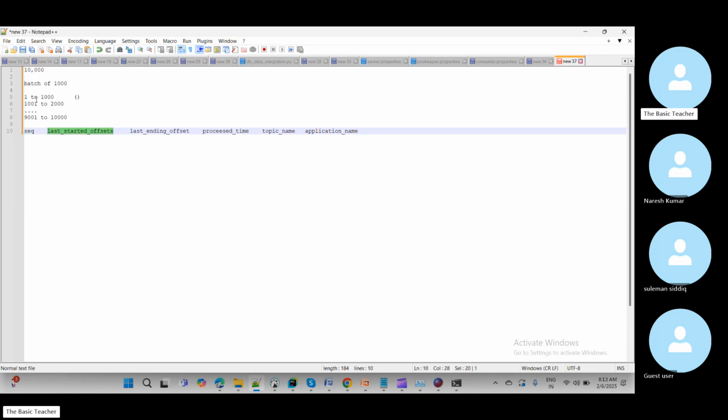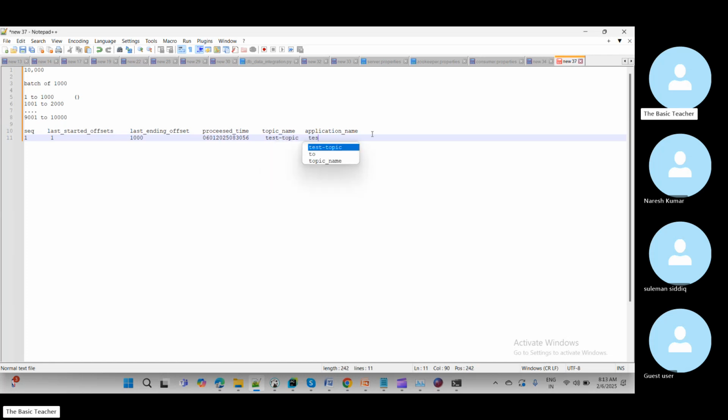Then last started offset. Started offset is 1,001. So let's say first time it is populating 1. Then last started offset was 1, and the last ending offset was 1,000. And then processed time. Let's say this is 6 Jan 2025, and then some hour and minutes and seconds. Then topic name, test topic, and then application name. Application name is test PySpark, PySpark with Kafka.